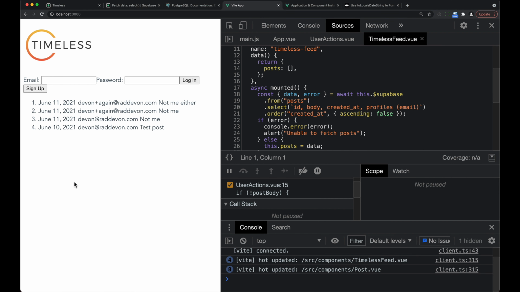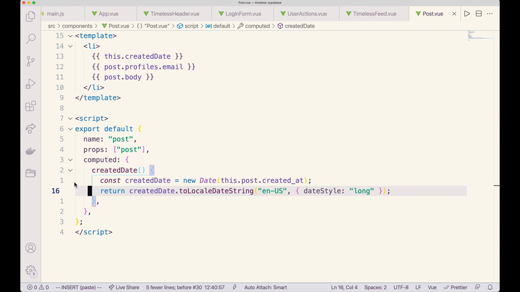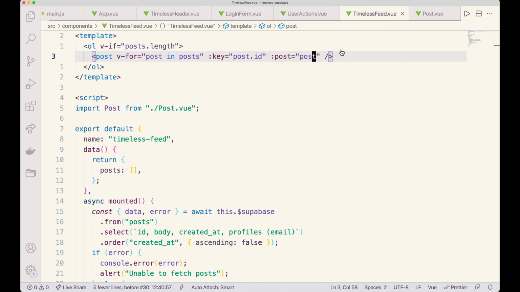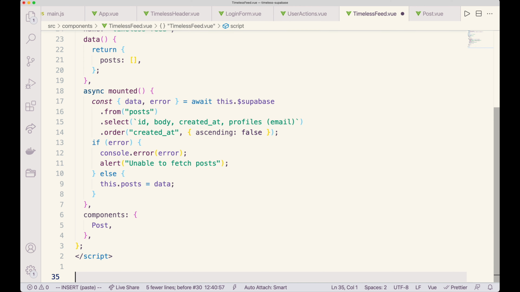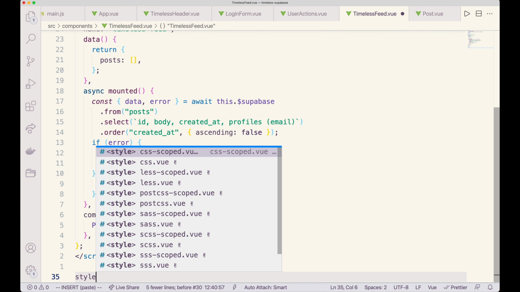That is the first piece of our presentation puzzle. I don't really want these posts to be numbered, even though this is an ordered list, because there is an order to it. In fact, we specified the order in our query. It's not the kind of ordered list that it really makes sense to number 1, 2, 3, 4, though. So let's just get rid of that styling. I'm going to do that over in my timeless feed component. Let's go down to the bottom here and add in a style tag.